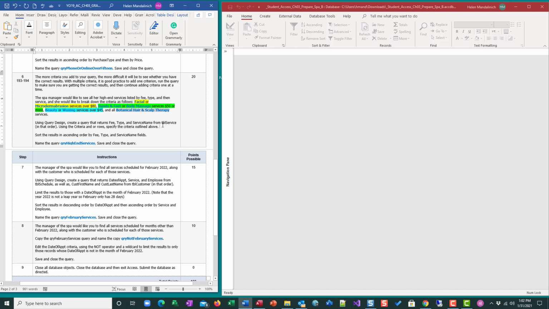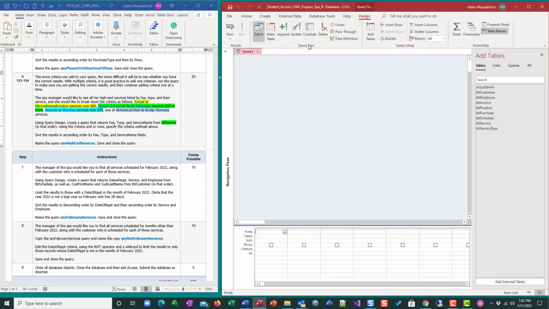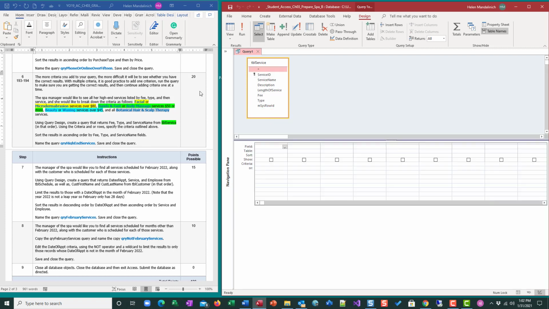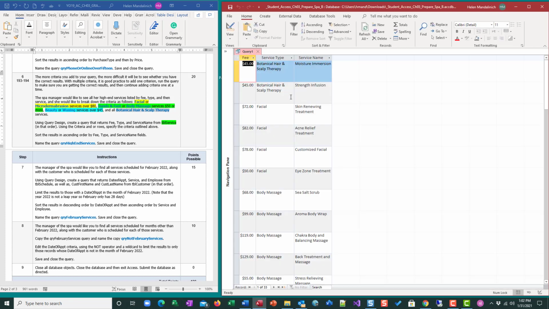So we're going to use table service, and that's it. So let's create our query and walk through this. So all we want is table service. Double click on it, close that up. I'm going to open fee, type, and service name. So let's run that and just see what we got, right?